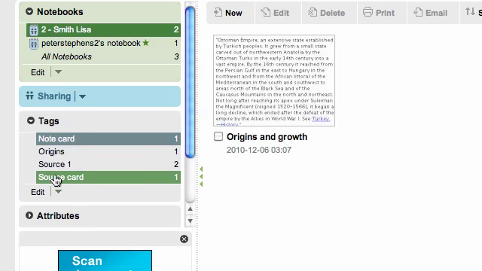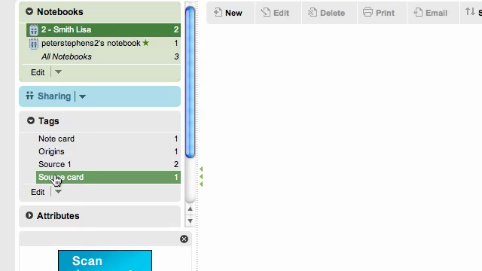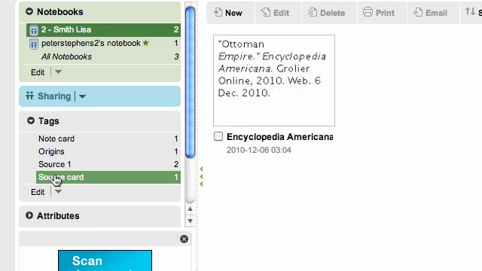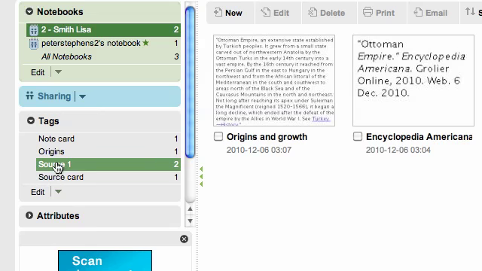Similarly, if I want to see all my source cards, I'll click source cards. If I want to see all of my cards from source 1, whether it's a source or a note card, I'll click source 1, and up come the source card and all the note cards for source 1. So tagging them becomes very important when you have more than just a few cards in order to order your cards.